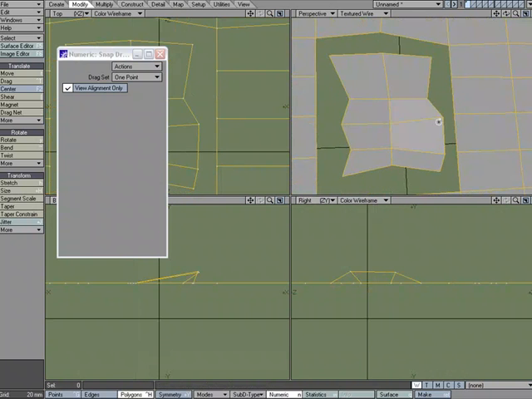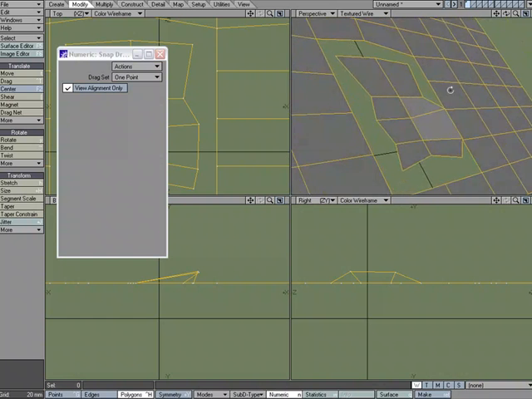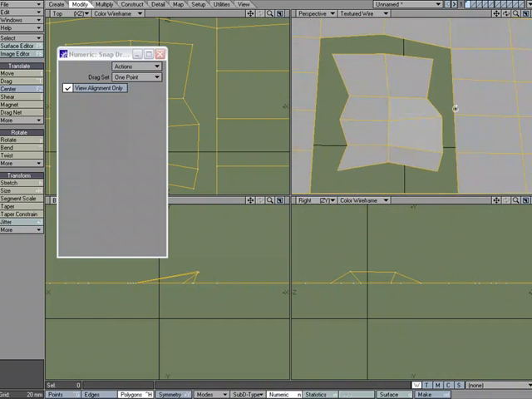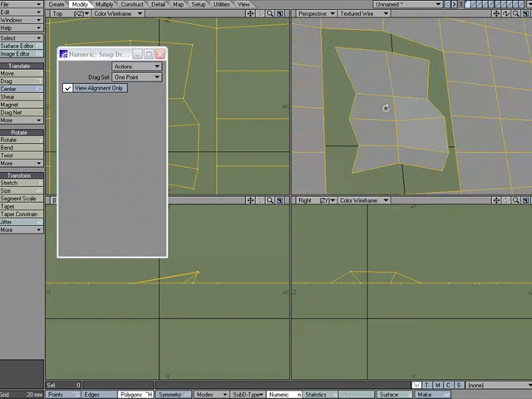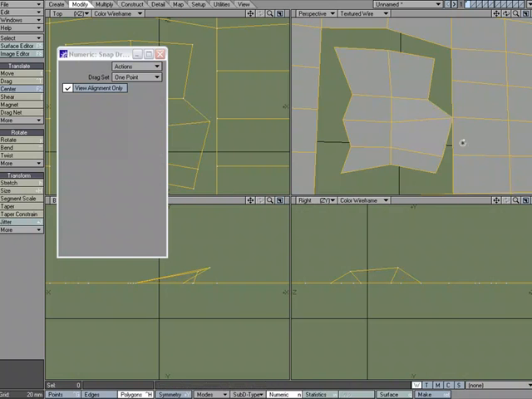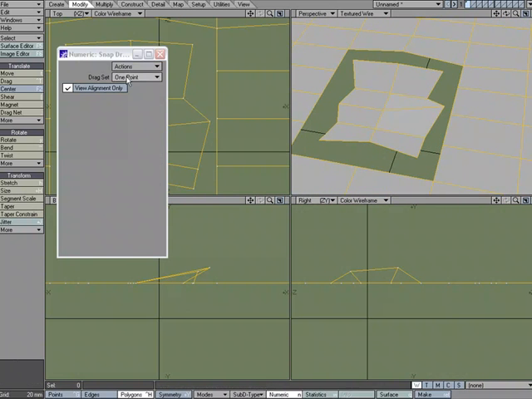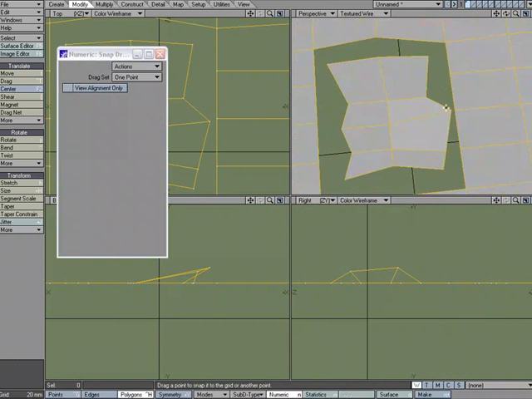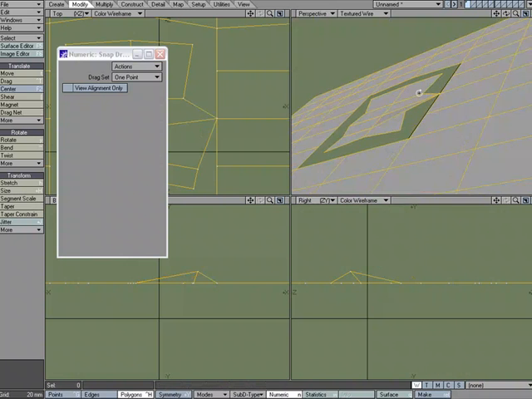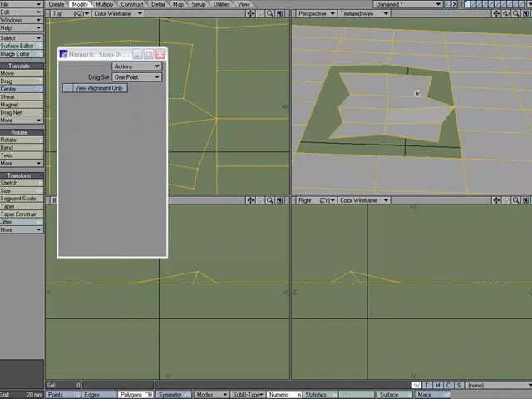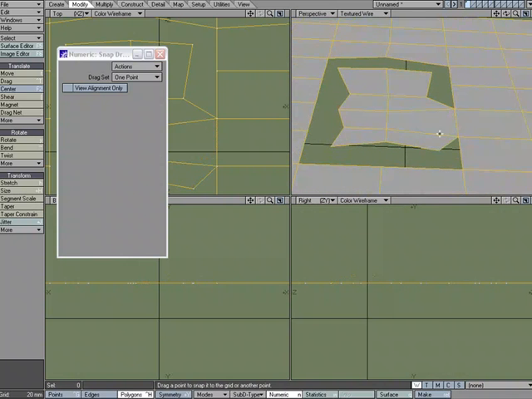So did you see that it worked in that one window, that one view? Whenever I was in that view it snapped, but if I wanted to snap it to here, see, it's not in that view. If I turn that off and snap it, see how it's snapping to the point in 3D space?